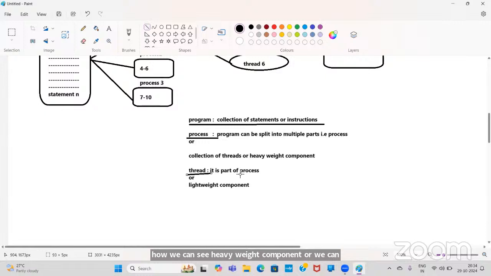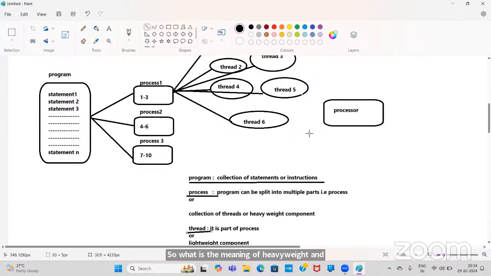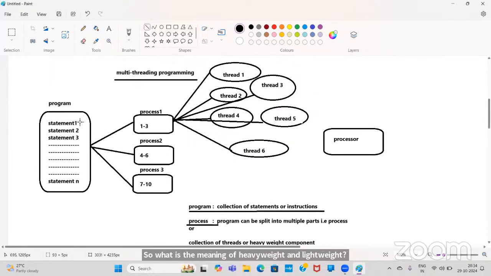And what is a thread? The thread is nothing but a part of a process, and it is a lightweight component. So what is the meaning of heavyweight and lightweight? You can see the diagram here.